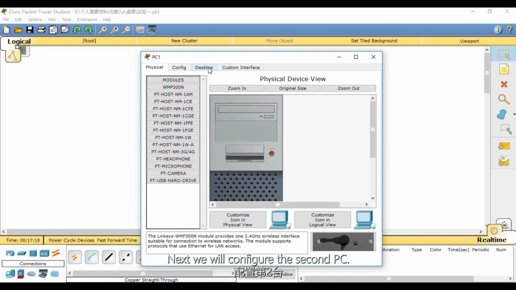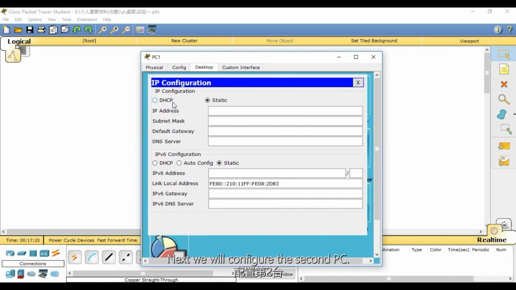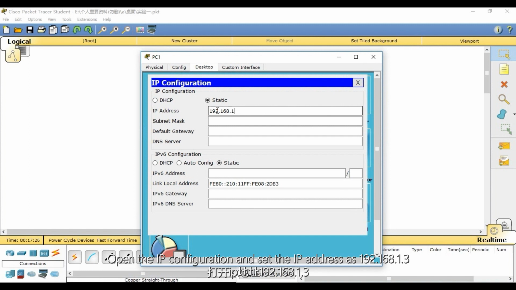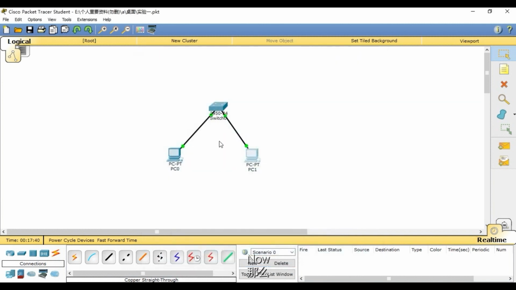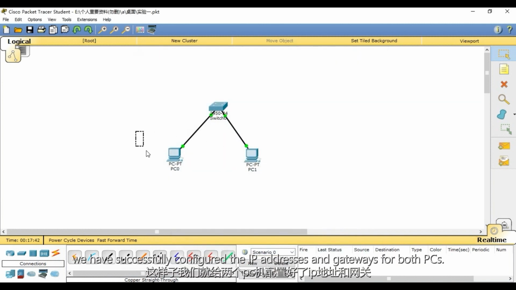Next, we will configure the second PC. Open the IP configuration and set the IP address as 192.168.1.3, with the gateway as 192.168.1.1. Close the configuration. Now, we have successfully configured the IP addresses and gateways for both PCs.